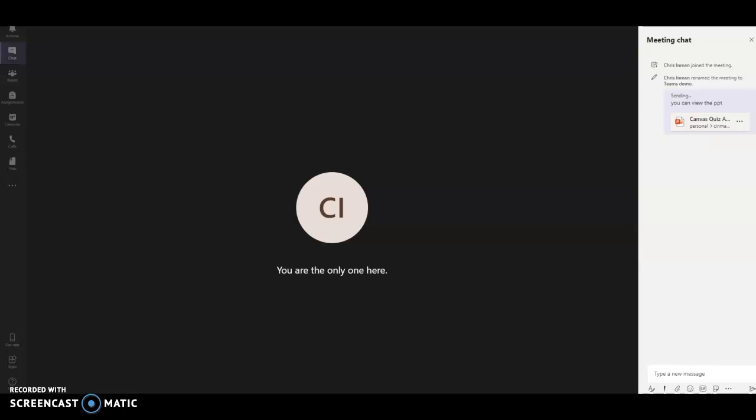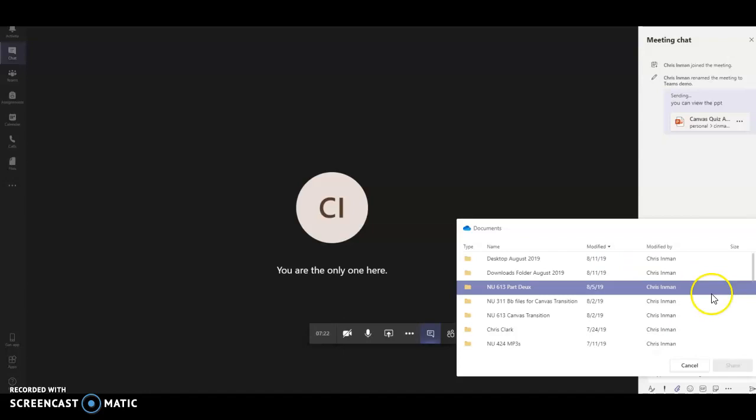There are a few different ways you can share a PowerPoint to your students. One way that you can do it is to share it from your OneDrive here. So you can go to Open Conversation, which is this screen here, and then there's a little attached paperclip here. Click on that, and you can upload directly from your computer. Go to your OneDrive.